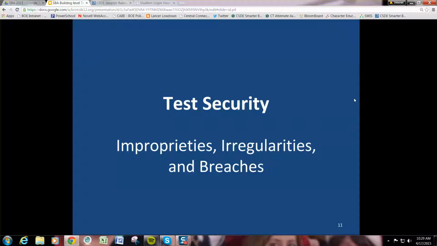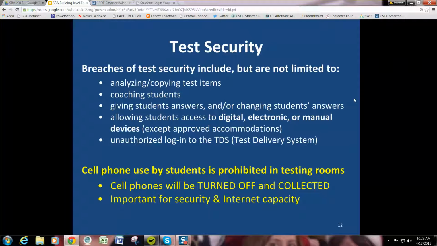Let's now look at test security, known as improprieties, irregularities, and breaches. Breaches of test security include, but are not limited to, analyzing or copying test items, coaching students, giving students answers and/or changing students' answers, allowing students access to digital, electronic, or manual devices, except approved accommodations, and unauthorized login to the test delivery system. Cell phone use by students is prohibited in testing rooms.